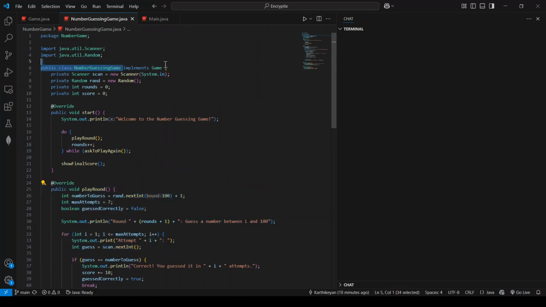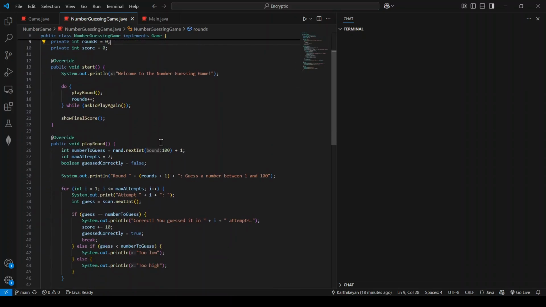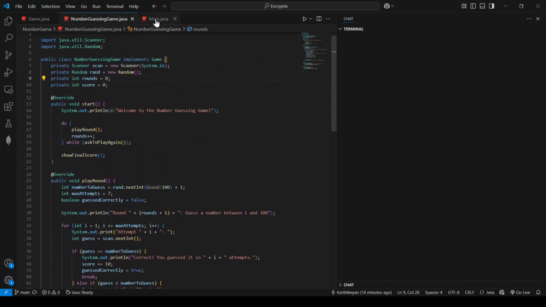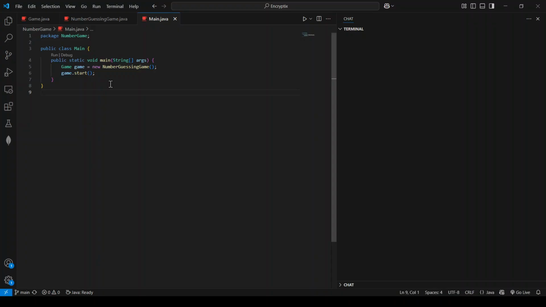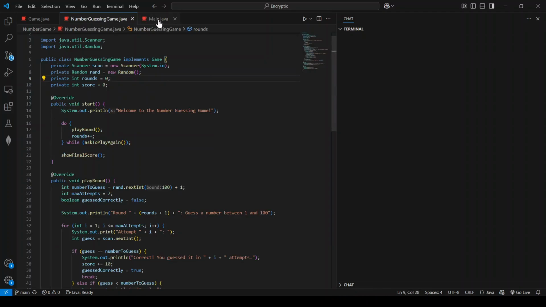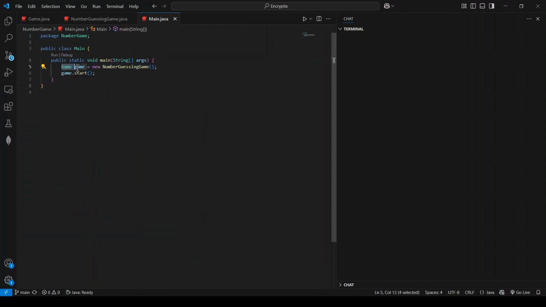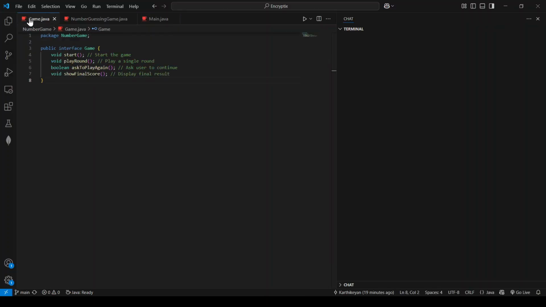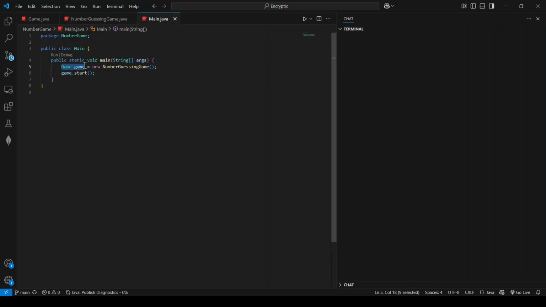by implementing that game interface and using a Random class to generate random numbers. In the main file, I create an object for this number guessing game using the game interface through a reference variable, and then I call game start.